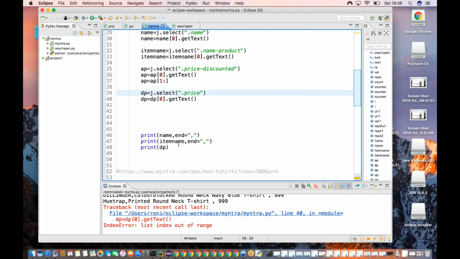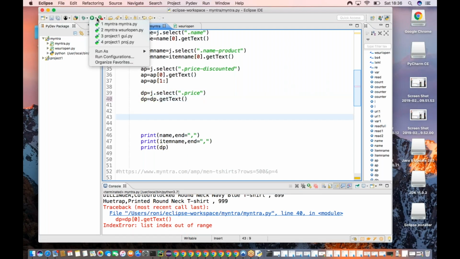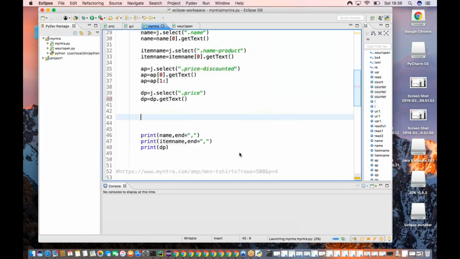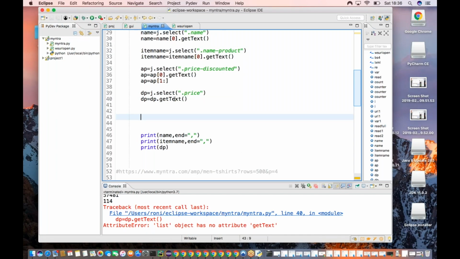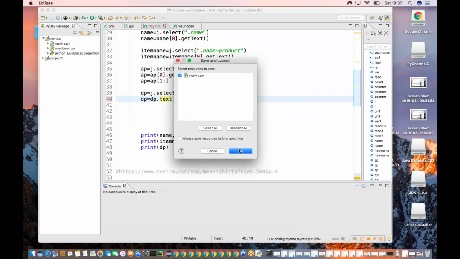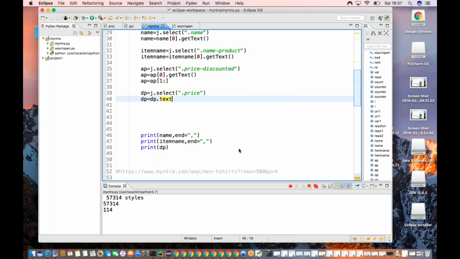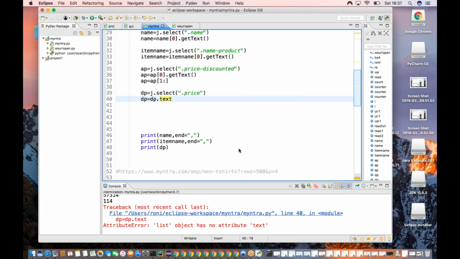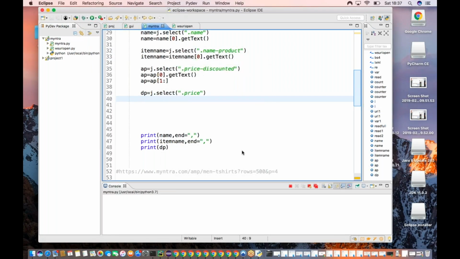List index out of range. Okay, it means it should not have any more values. Let me check first what is wrong here. It says no attribute, so it is not a list. tp.text, let me try with this one. It should throw another error. List object has no attribute dp. So let me try with this one. Let me see what this actually is.